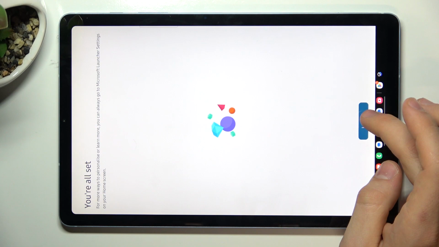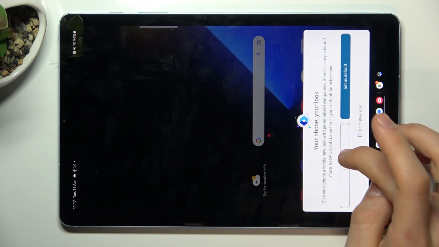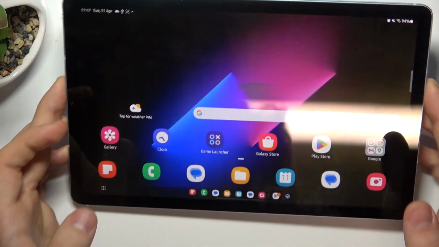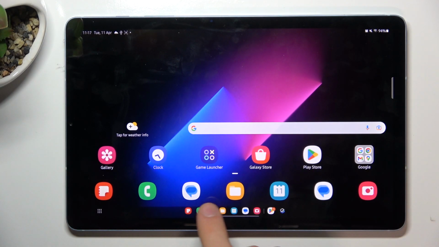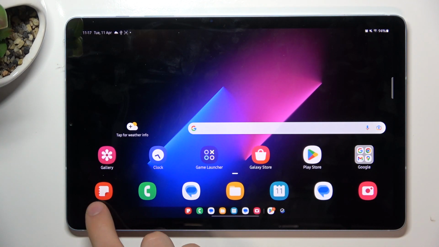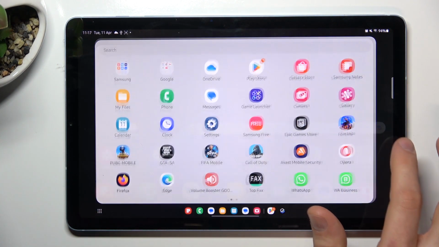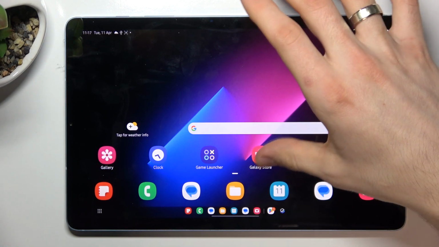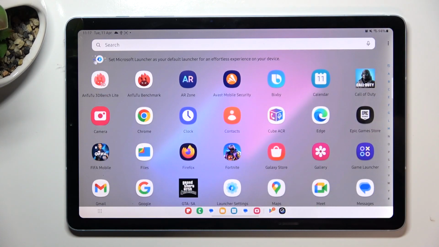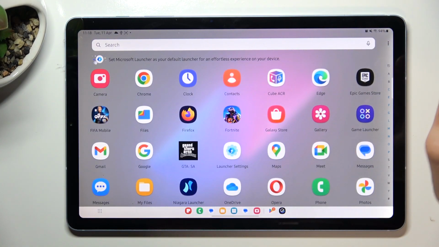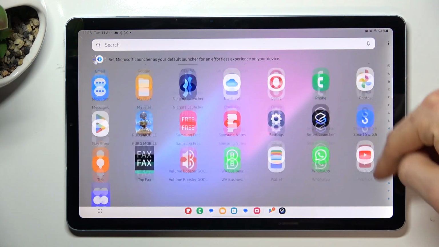Hello. Let's go later. And great, what do we see here? So here we see a normal Samsung panel on the lower part of our screen. Here we have Samsung's main menu. But here we have, as you can see, we will remove this panel after a while, so just wait for it. And here we have Microsoft Launcher's main menu.